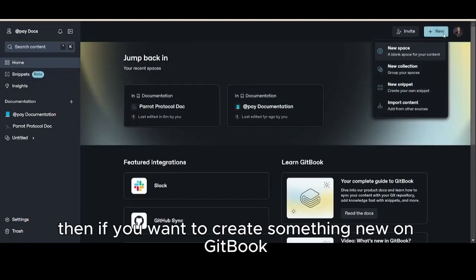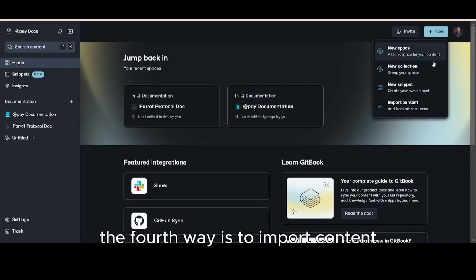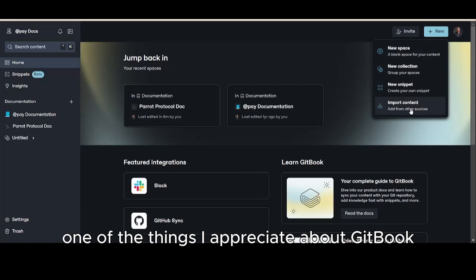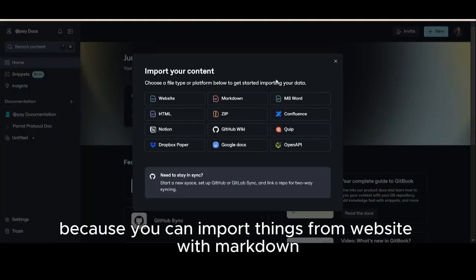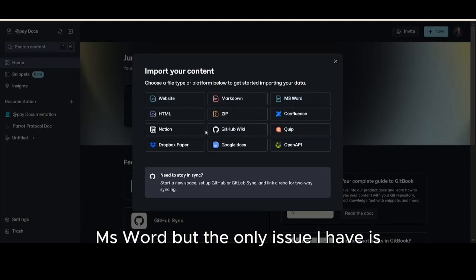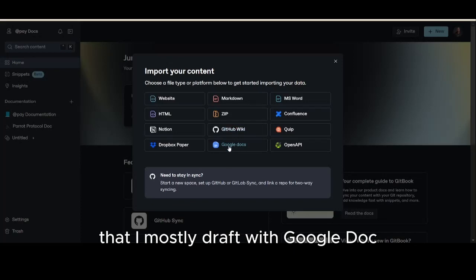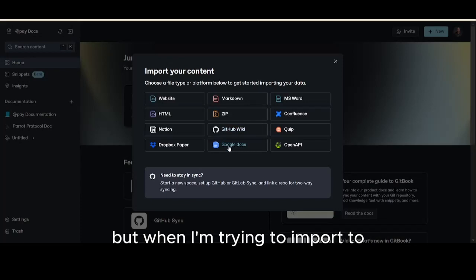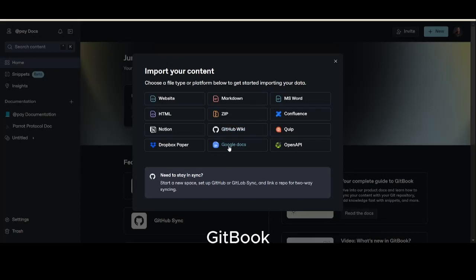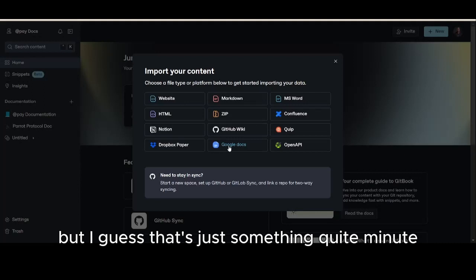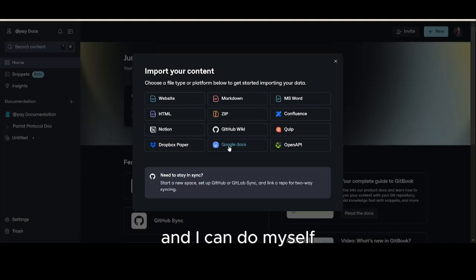Then, if you want to create something new on GitBook, the fourth way is to import content. And in a way, I feel this is one of the things I appreciate about GitBook because you can import things from a website, with Markdown, MS Word. But the only issue I have is that I mostly draft with Google Doc. But when I'm trying to import to GitBook, it doesn't sectionalize it as much as I would have wanted it to, but I guess that's just something quite minute and I can do myself.